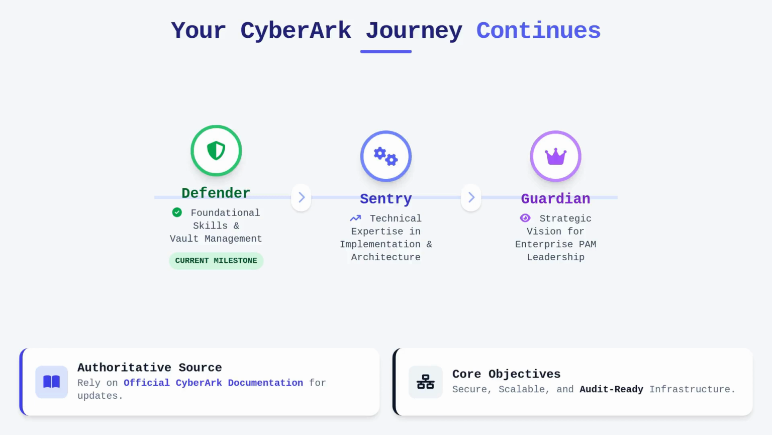You have now established a solid command of the PAM-DEF objectives, and your ability to diagnose and manage the vault is a valuable skill in the cybersecurity domain.